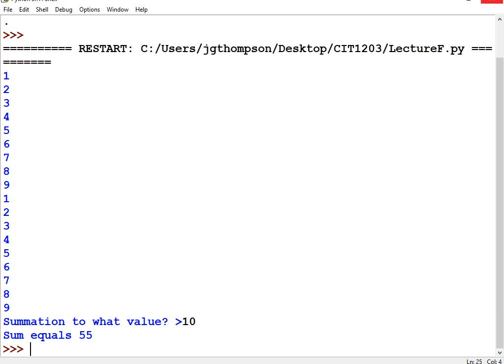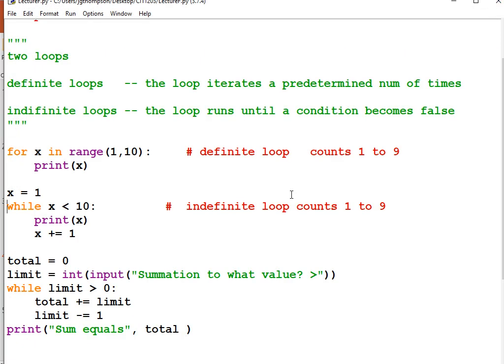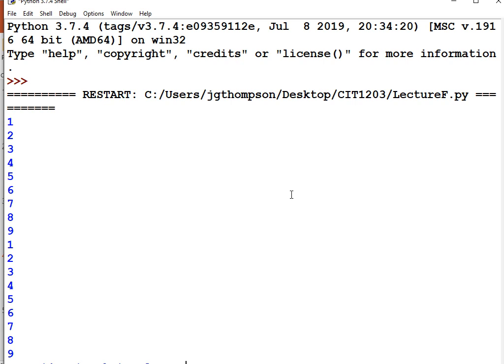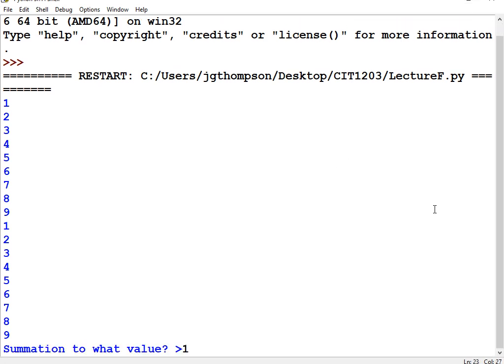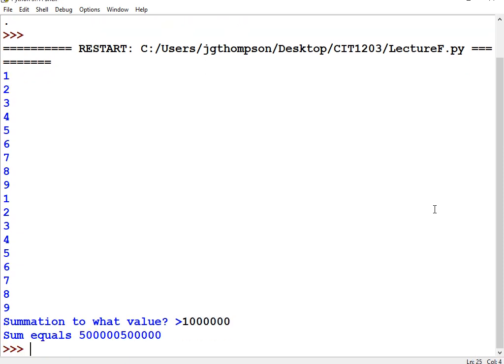What happens if we type in a much larger number? I'm going to run it again and say that I want the summation of all numbers from 1 to 1,000,000. So 1 followed by 6 zeros. 1, 2, 3, 4, 5, 6. And it runs really quickly. Computers are fast.